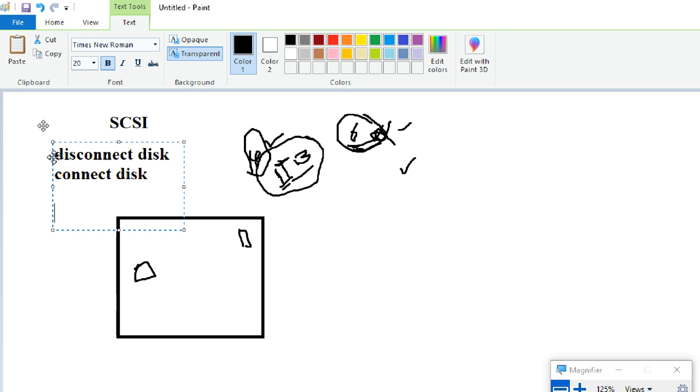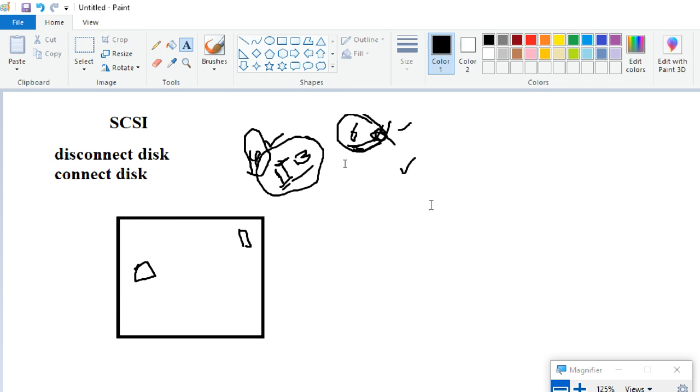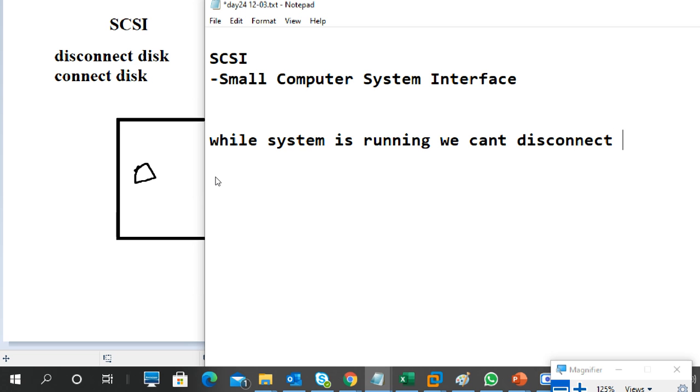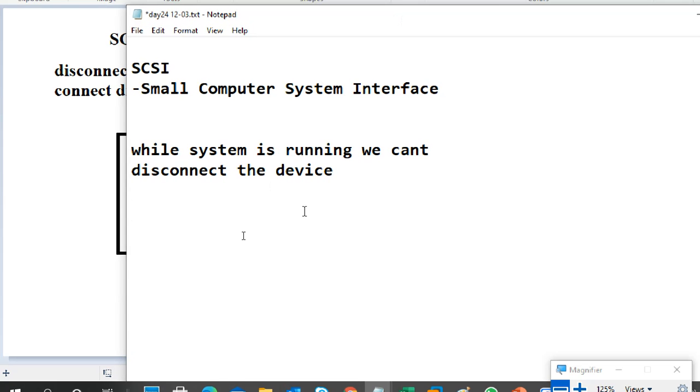Disconnect it, or we cannot connect the new disk. We cannot disconnect it while the system is alive, while the system is live, meaning running. While the system is running, we cannot disconnect the device. Understand how to do it.